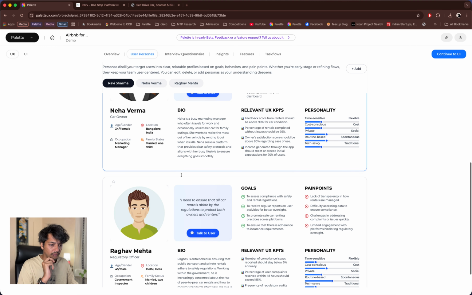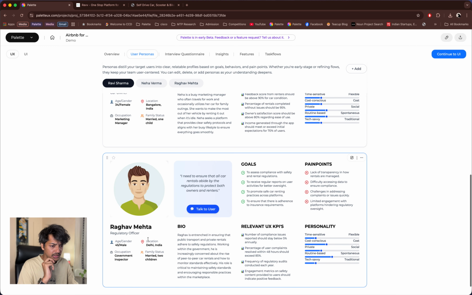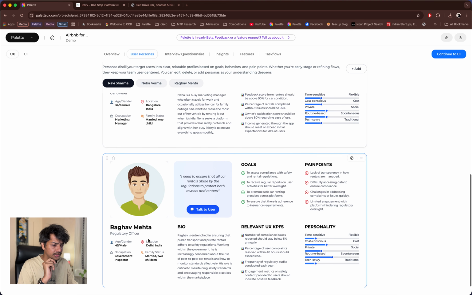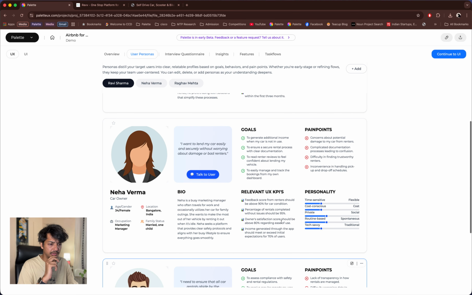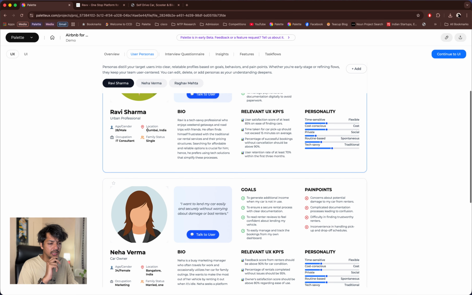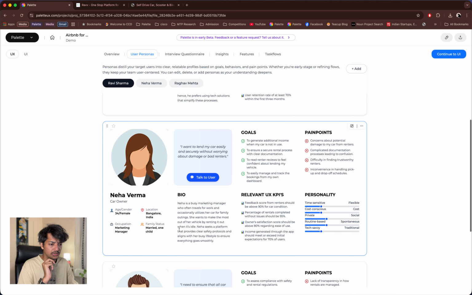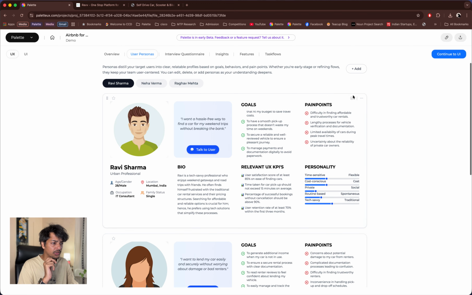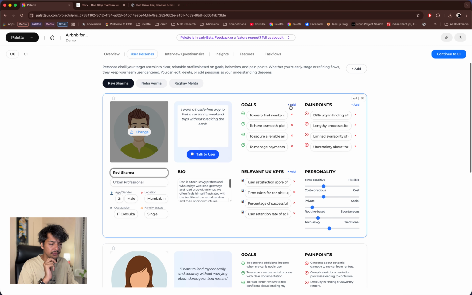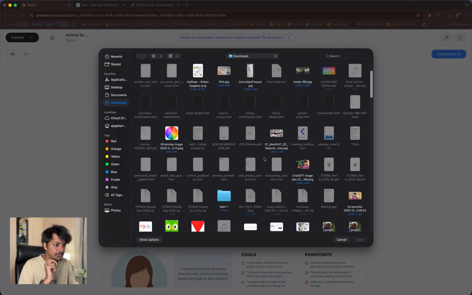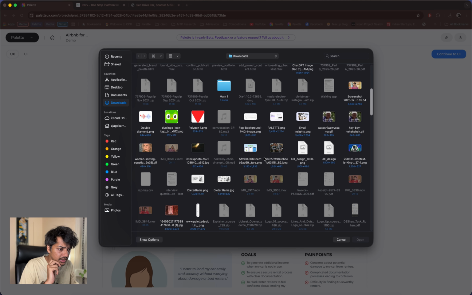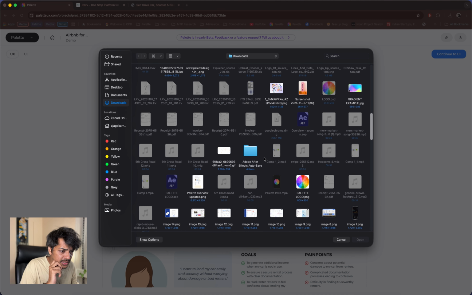Okay, and as I mentioned, the third persona is basically a regulatory officer, and we don't need to look into it right now. We can see all these personas are from Mumbai, Bangalore, India. If we want to edit or add any goals, we can do it right away from here. Let's say, let's add some image for Ravi. Do I have any image?